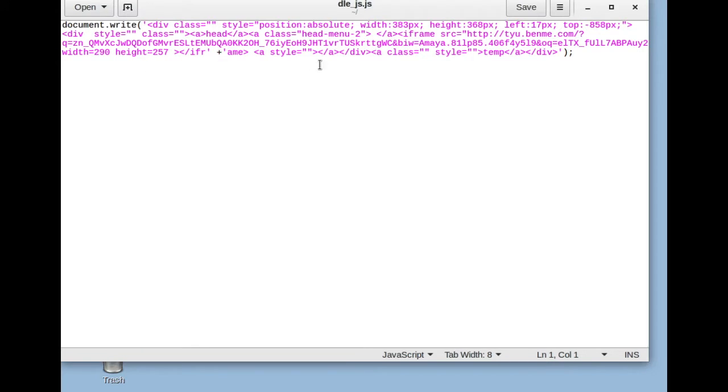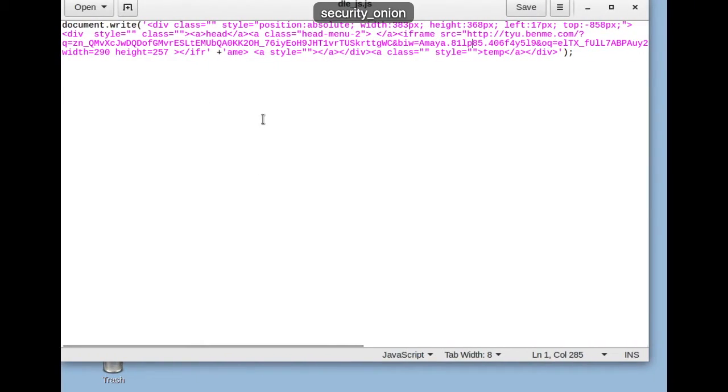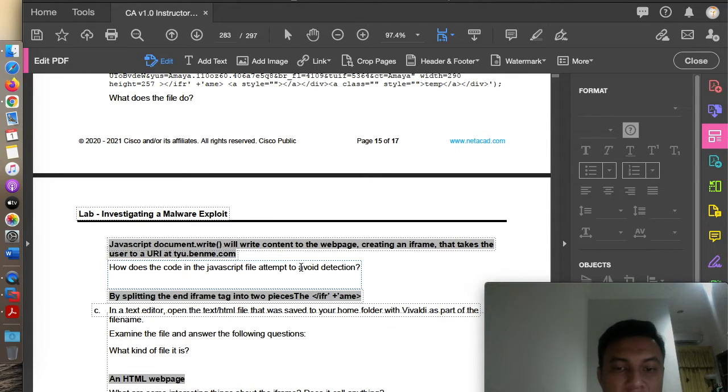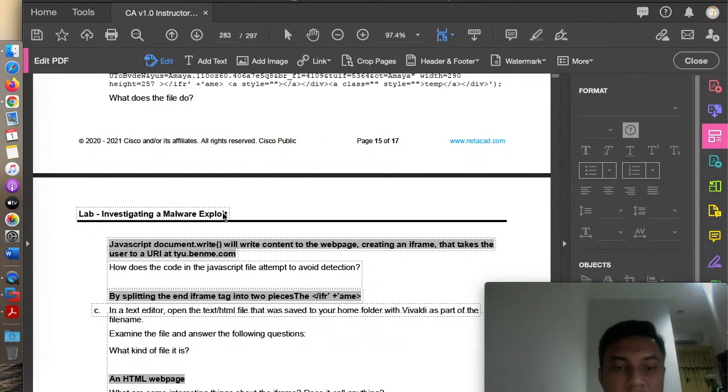This is the file trying to make a request to the server host. So this is JavaScript. Yes, this is JavaScript, creating the iframe to target the server tyuvenue.com.